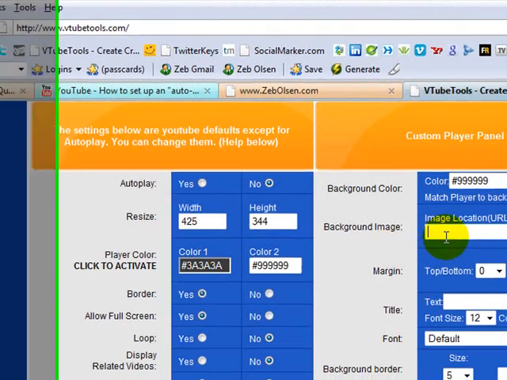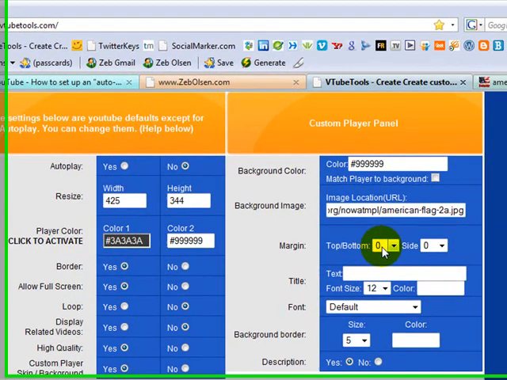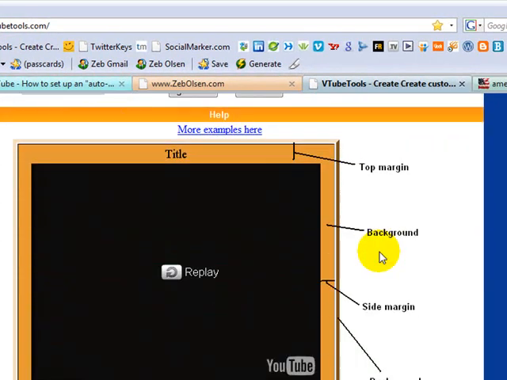We're gonna paste the URL into the background image here. The margins, okay, it lets you mess around with the margins, so I'll scroll down just a bit to give you an idea of what these margins are, okay?